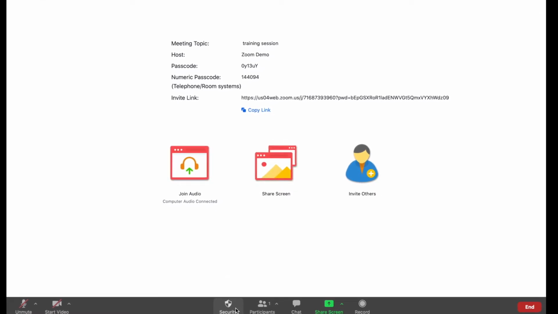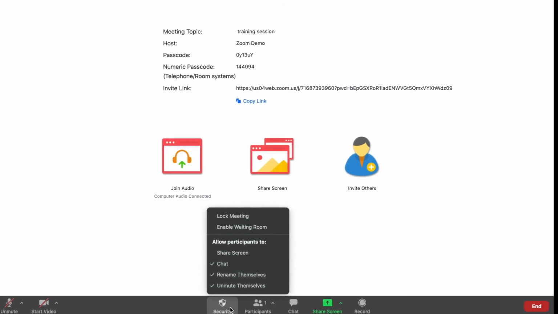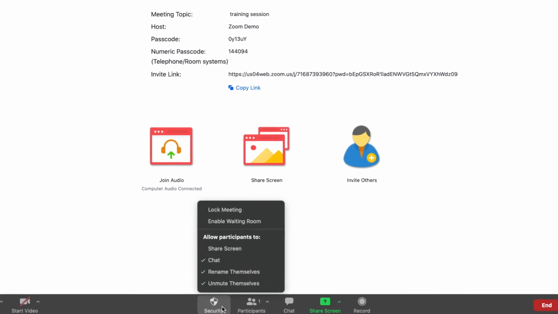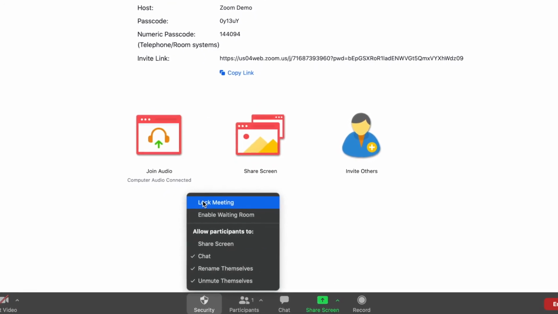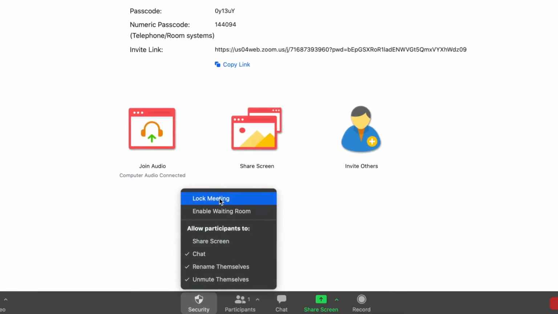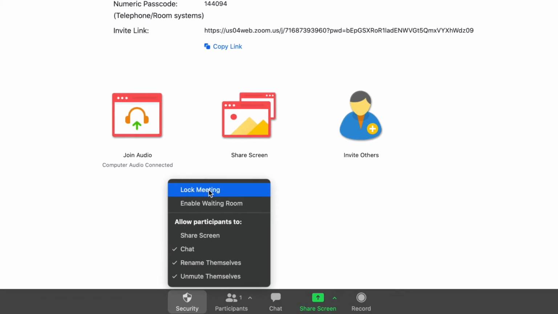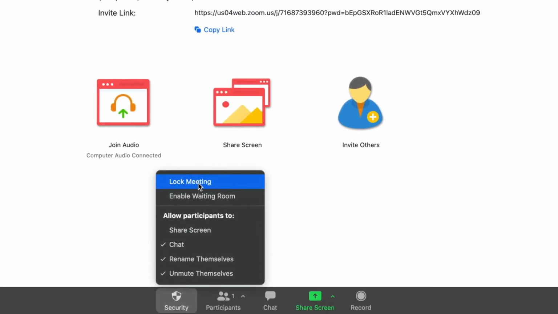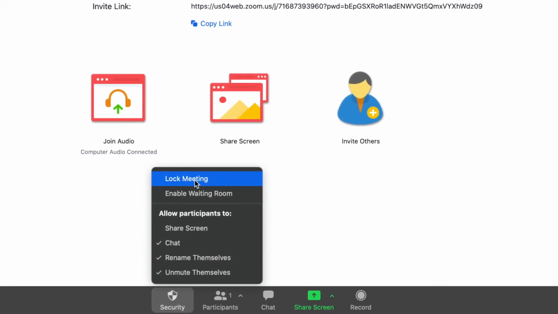For instance, the host can use the lock meeting option to close the door to new meeting attendees. But it is important that the host makes sure that all the participants that are expected to join the meeting are in the meeting before the meeting is locked. You will receive a notification saying the meeting has been locked and that no one can now join in.